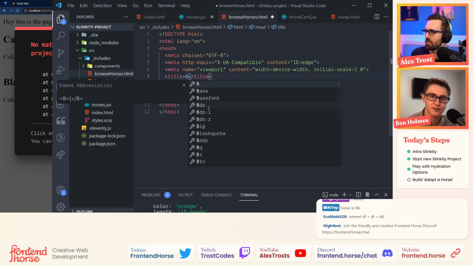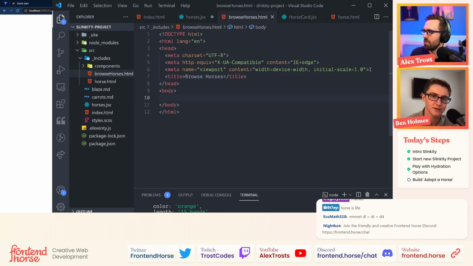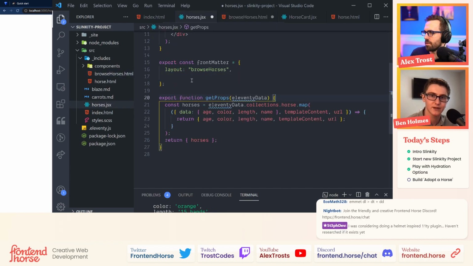Horse, browse. Horses, cool. Yes. You could also pull in that title that we, I think, put in. Oh yeah, let's do that. I think we were thinking about it. But how do I? Yeah, just title. But wow, all right.